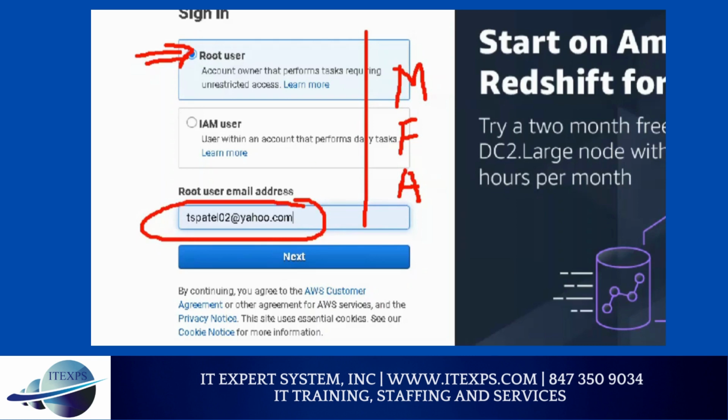MFA you must do for the root user because if somebody hijacks your account, then they will hijack your cloud. So it's very important that you always use MFA so you have extra protection. So I have a root user. At this stage, it doesn't ask you for MFA, because we have not configured it yet. So root user, now you enter your email address, and then let's click on next.